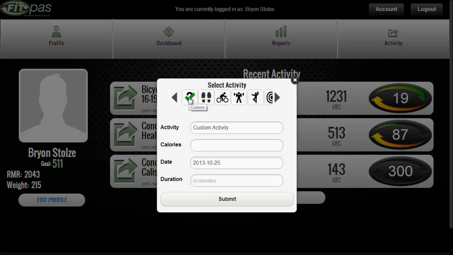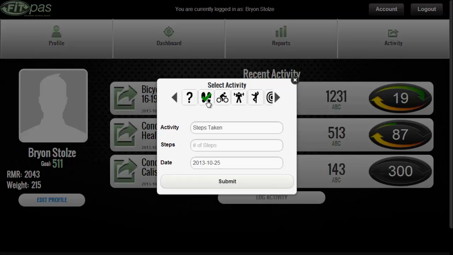Again, hitting the question mark allows you to customize an activity. If you know exactly what you did, you don't need the system's predefined categories, then go ahead and enter it in here. The number of calories burned, the date that you did the activity, and then of course the duration in minutes of the activity that you performed. If you were wearing a pedometer and you just want to put in the steps that you took for a day, go ahead and do that here.